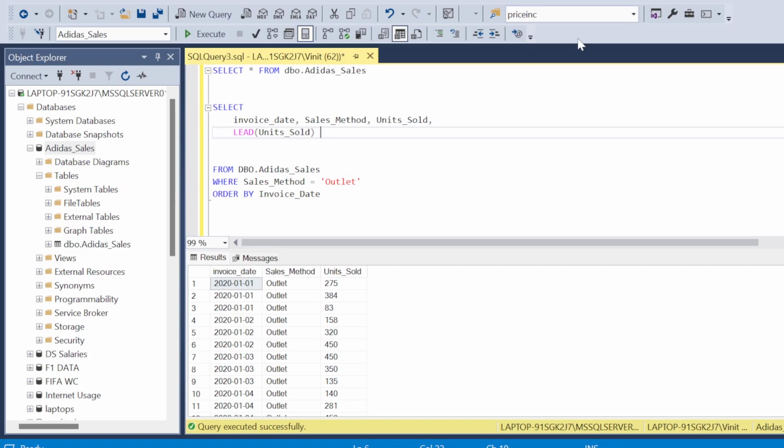So lead, you have lead unit sold over, which is what we are saying that we want to use over what dimension. That is where this definition is going to come in place. We're going to use this inside a bracket. So it's lead units sold over, and then I'm going to write partition by. Partition by is how we define the dimension over which we want the next number to come. So lead unit sold over partition by, and in this case it's going to be the sales method, right?